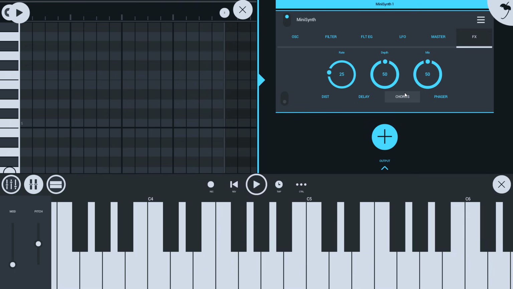The chorus duplicates and pitch shifts the signal for a fuller sound. The effect runs in stereo so it can be used to add stereo presence to what you are working on. The rate controls the speed of the pitch shift, the depth the amount of the pitch shift, and the mix the balance between the dry and wet signals.